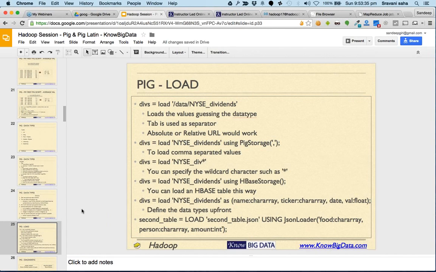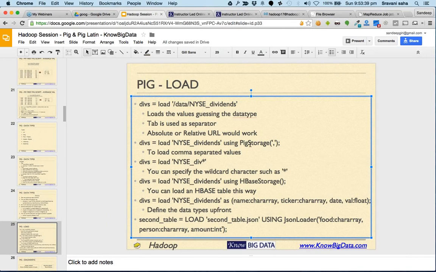So that is one thing which you need to keep in mind. If you want to load comma separated values right away, you can use PigStorage. If you want to load many files, you can use wildcard characters like asterisk, the way you did dir star dot star. In the same manner, you could use these wildcard characters.